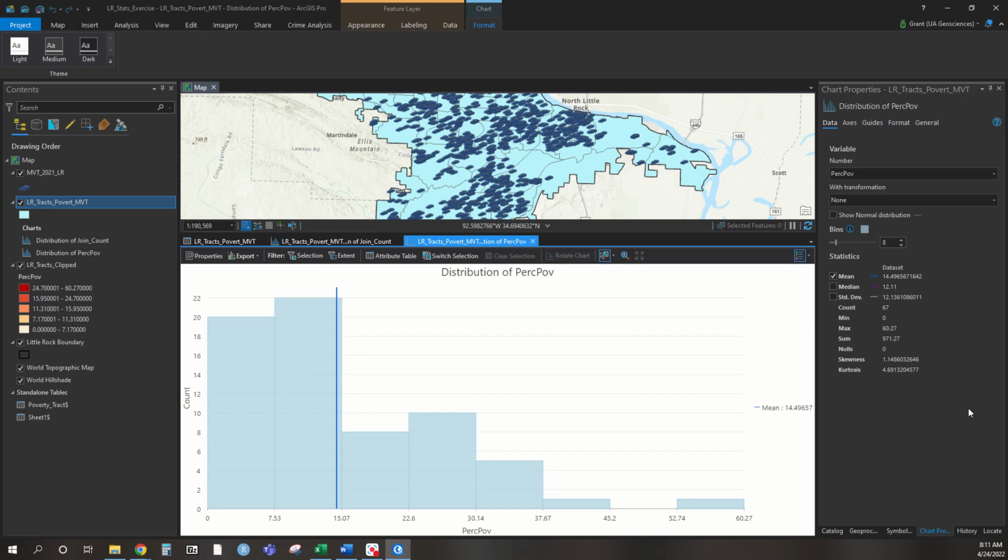So if we look on average, we have about 15% of the population, or 14 if we round down, truly that way. It's depending on how many decimal places. So 14 to 15% of the population between 18 and 64 across these census tracts are living below the poverty line. We know that the 50% mark, so about half of the tracts, that's about 12%. Our minimum still 0, max is 60%, so we see that is very high.